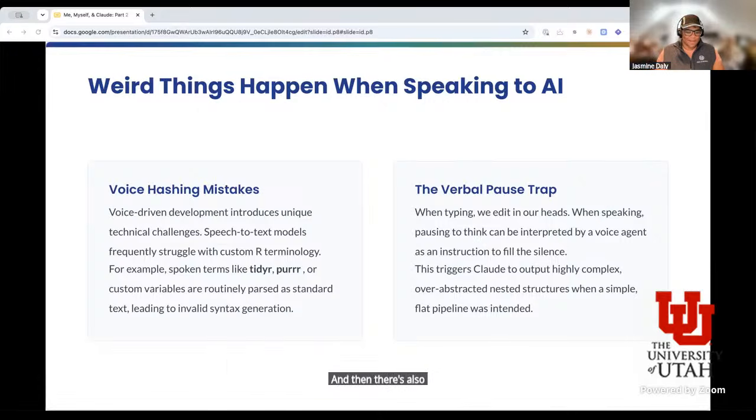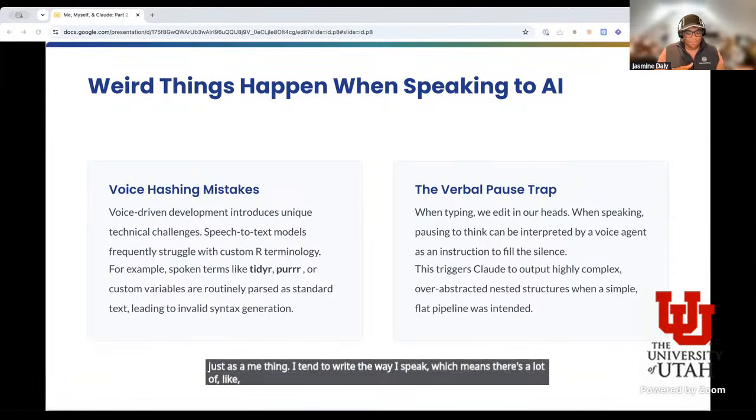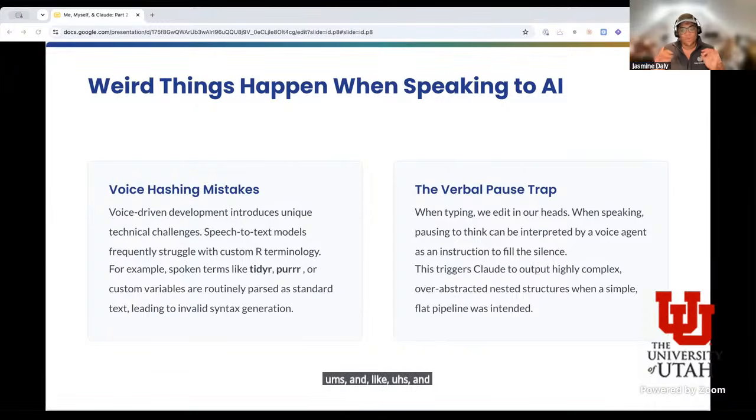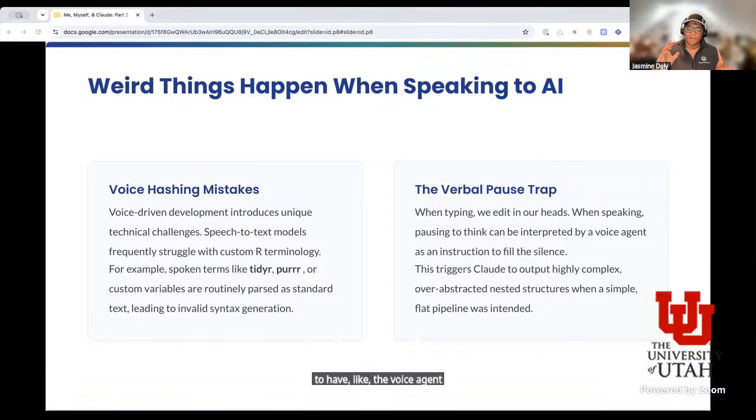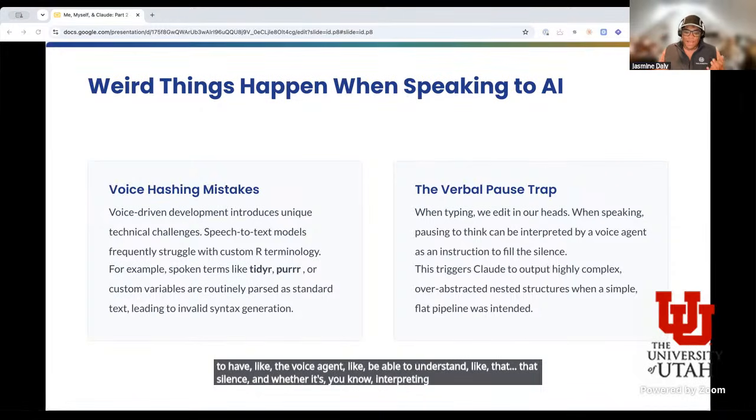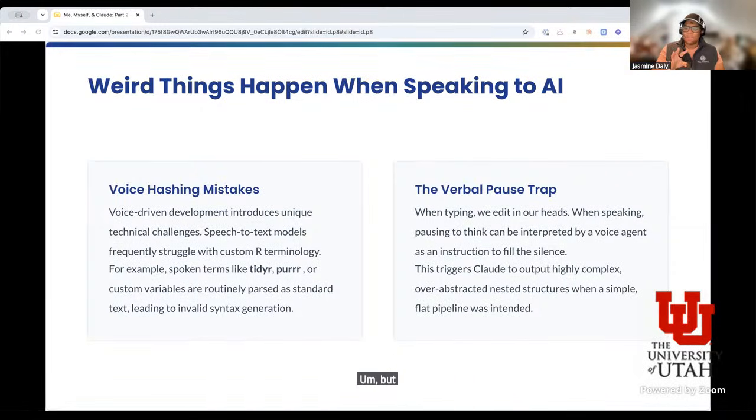And then there's also, when you're speaking in general, and just as a me thing, I tend to write the way I speak, which means there's a lot of ands and uhs and just total silence. Some of those actually show up, and I think it's really interesting to have the voice agent be able to understand that silence and whether it's interpreting background noises or not. But there are a bit of oddities when it comes to speaking, and it's a new part of your workflow, and you just have to get used to it.